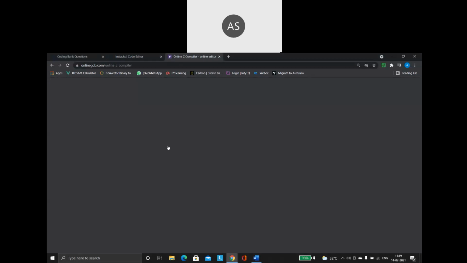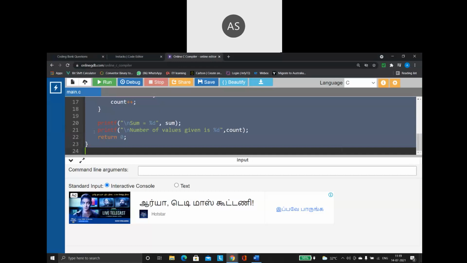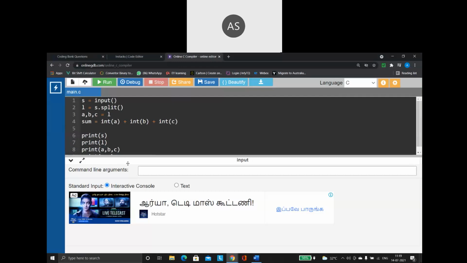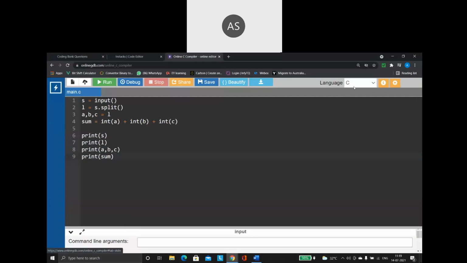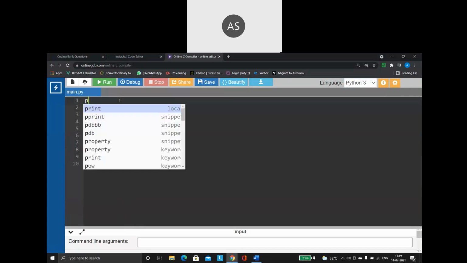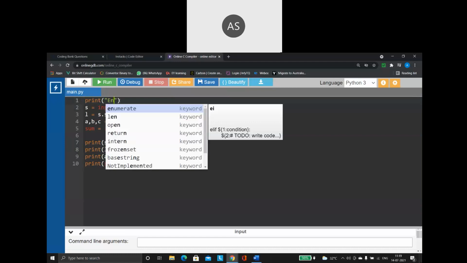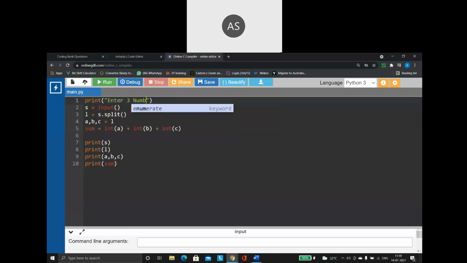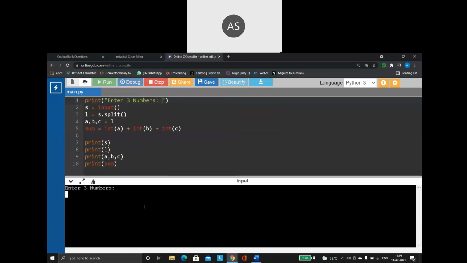So here I'm going to give three values. Let me run it here using this compiler. Using the language. There you go. So run this. So yes. So what does it say? Enter three numbers. Then it is asking me for the input.